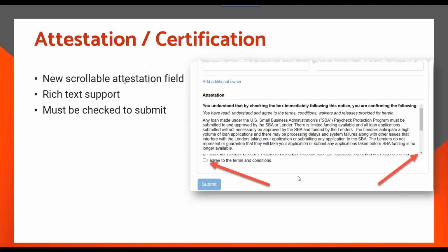And then finally, our attestation, or the certification that's typically at the end. It's a scrollable field. It supports rich text. When I talk about rich text, it's bold, italics, different fonts, etc. Since these can potentially be rather lengthy, it is scrollable. And checking the box will enable the ability to submit the lead to the lender.